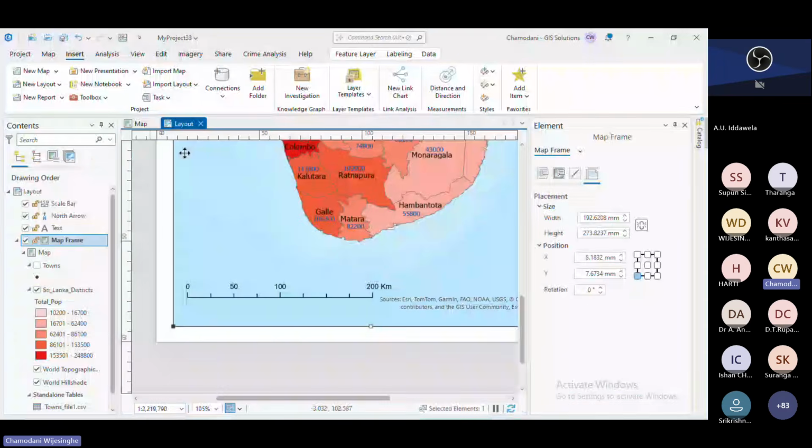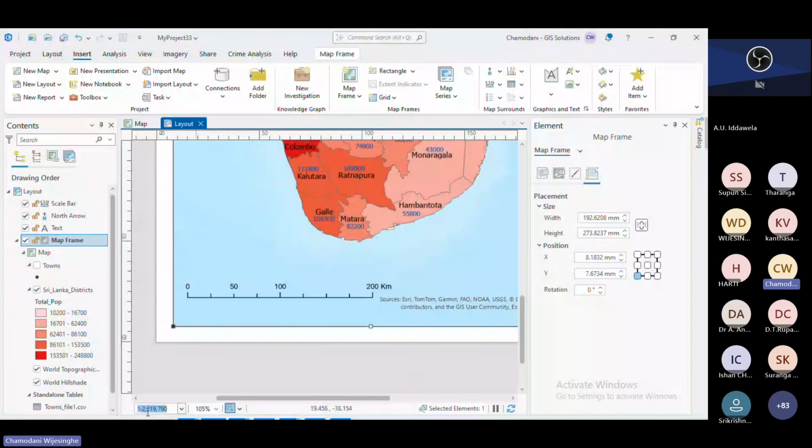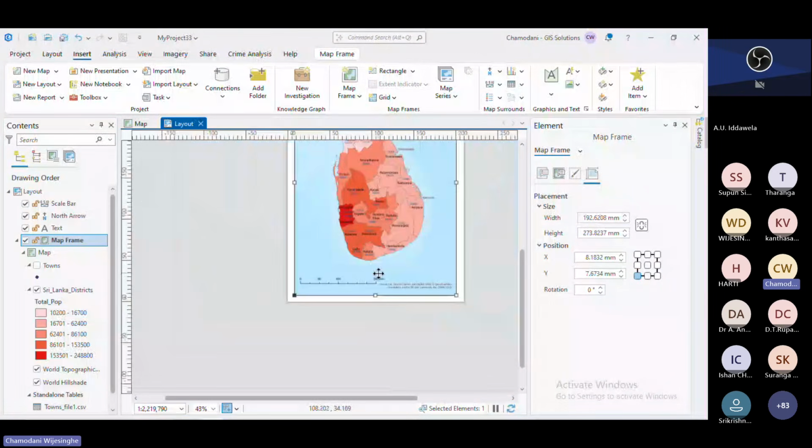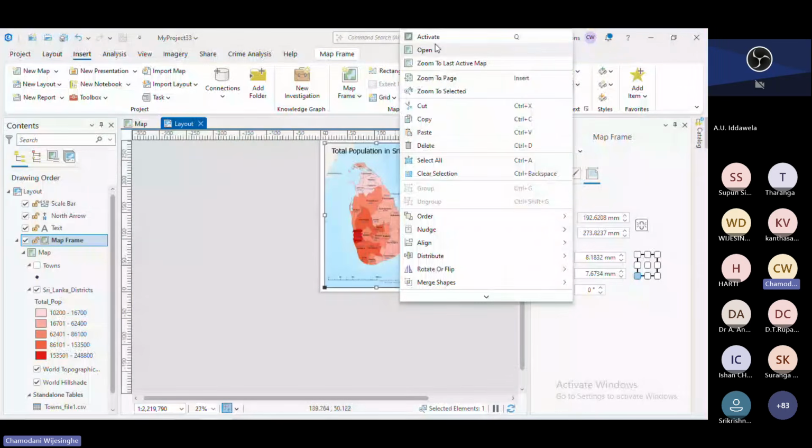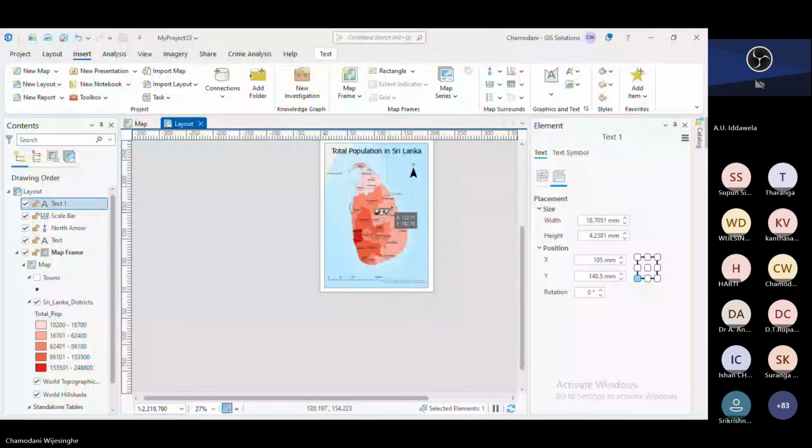You can just select this scale, right click and copy. And then you can go to the layout view and paste it. Right, it's coming like this. And you can put this scale text like this. Okay.